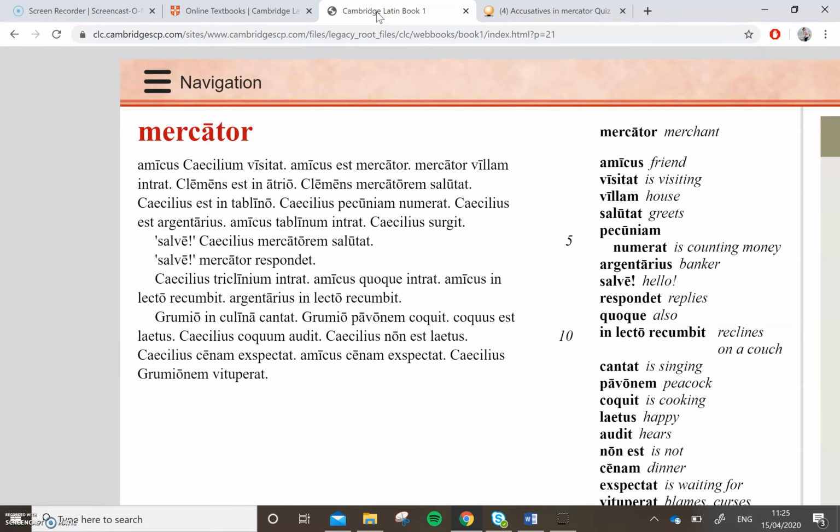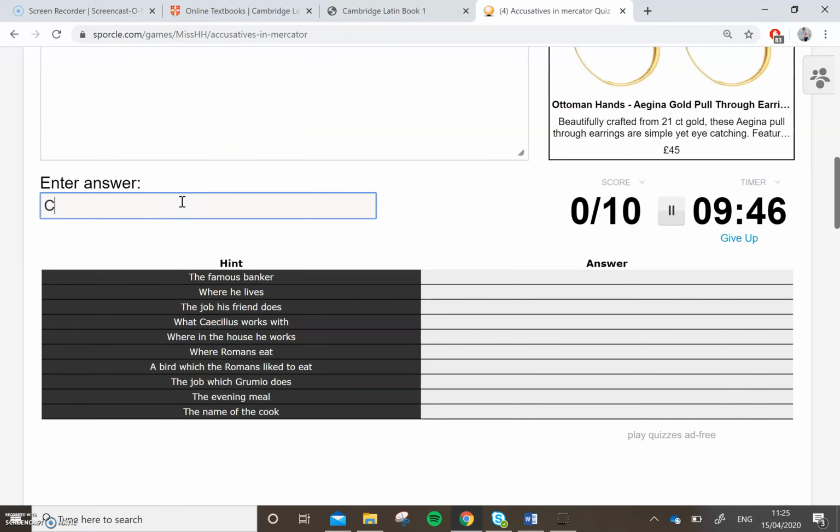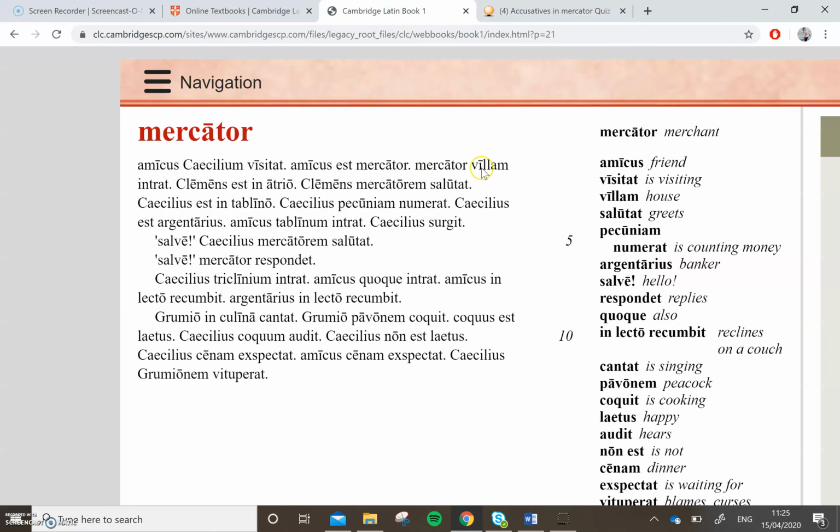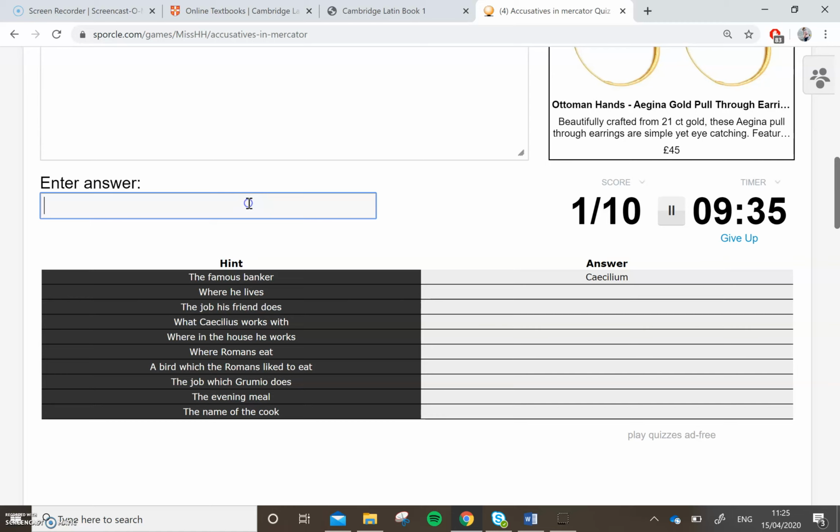So we go back to the story. Mercator, let's find words that end in M from the very beginning. Bam, right here we've got caecilium. Okay, so we just enter caecilium. There he is, he's come up. We had that hint there that he was the famous banker as well. Okay, go back to the story, find the next word that ends in M and enter it right here, just like you did there. So don't get rid of the M, don't translate it, just enter the word as it appears in the story. So every single one of these words will have an M on the end.